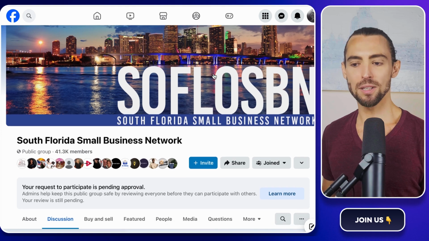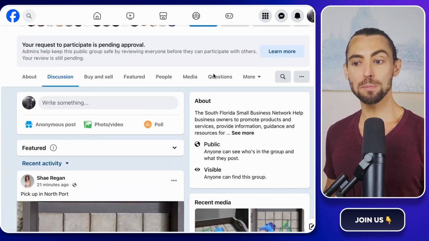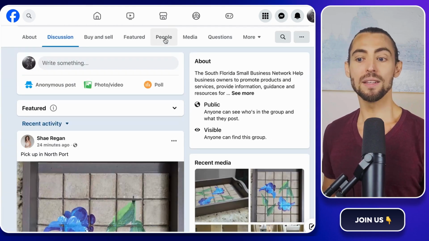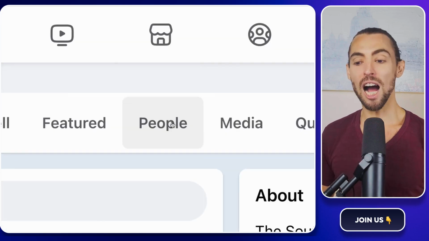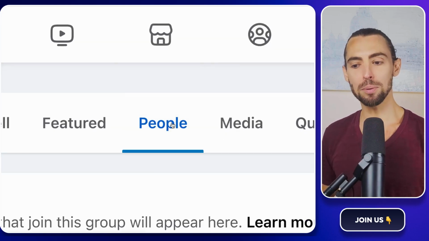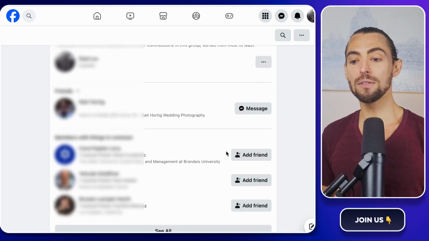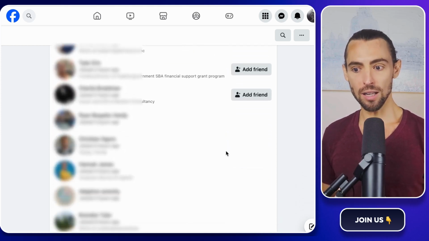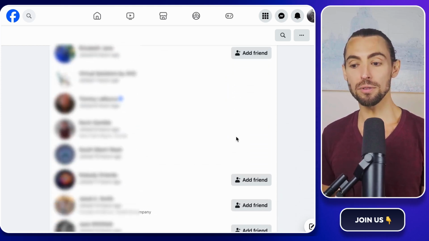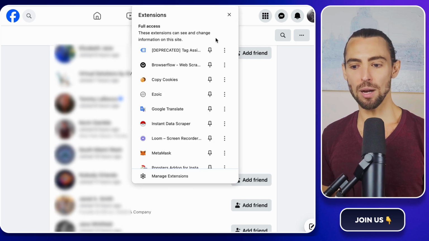Now, let's put it to work. Go back to the Facebook group you picked out earlier. This is where the magic happens. On the top of your group's page, you'll see the people selection. That's where the list of group members live. Click on it.